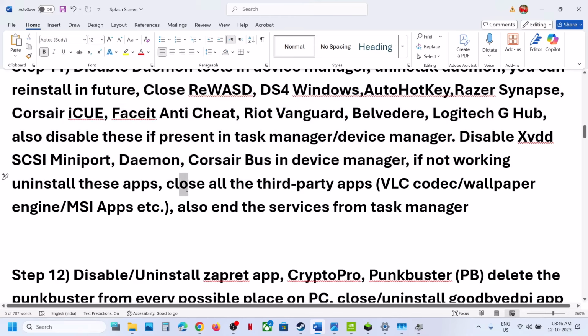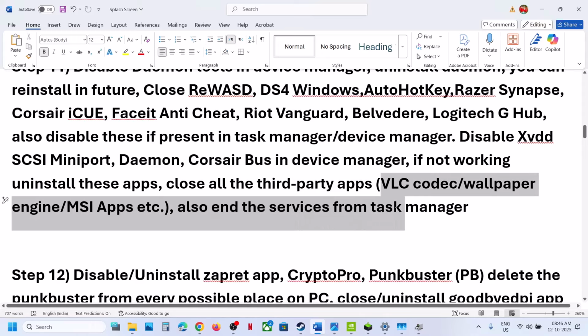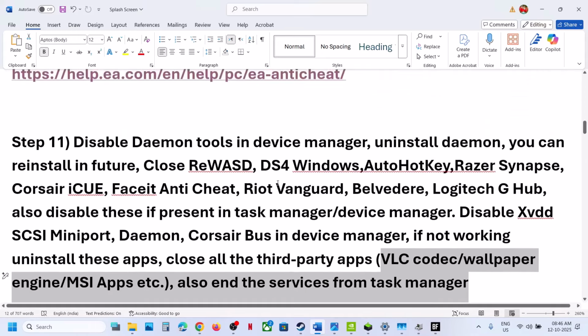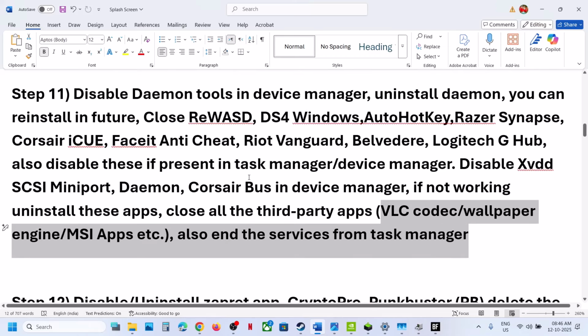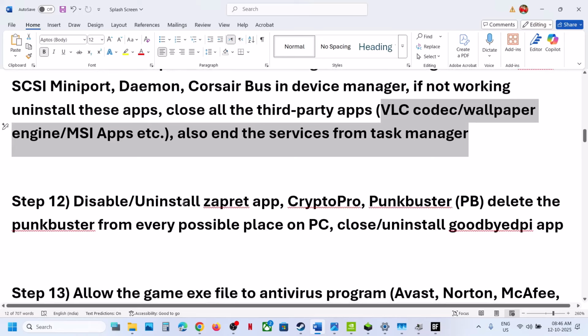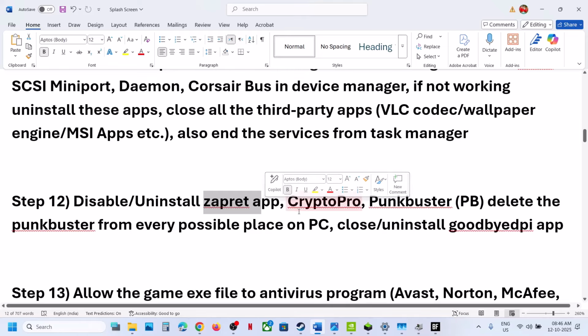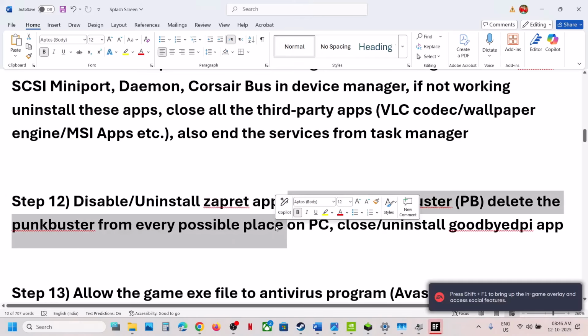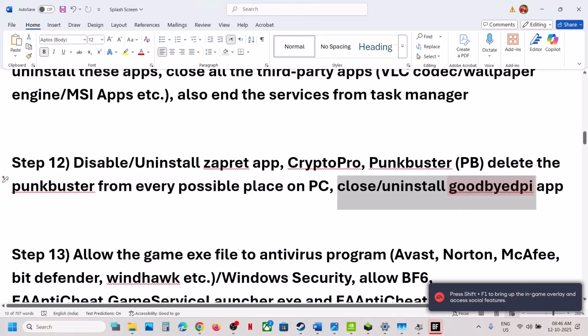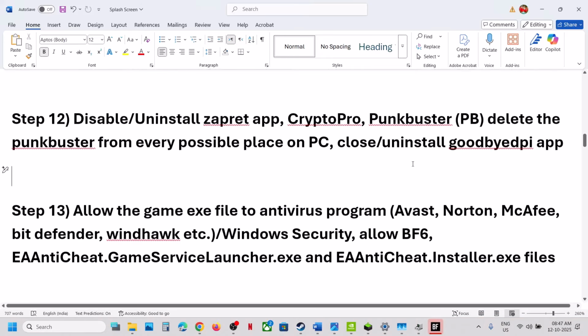Close all the third-party applications, like if you have VLC codec, Wallpaper Engine, MSI apps, and the services from the task manager, and then relaunch the game. The troubleshooting is not limited to only these applications. If you find any other third-party application, you can close it and then launch the game. If you have this Zapret app running on your computer, close it. If you have CryptoPro, uninstall it. PunkBuster, uninstall it. Delete PunkBuster from every possible place on your computer. Close, or you can even uninstall, this GoodbyeDPI app if it is running.